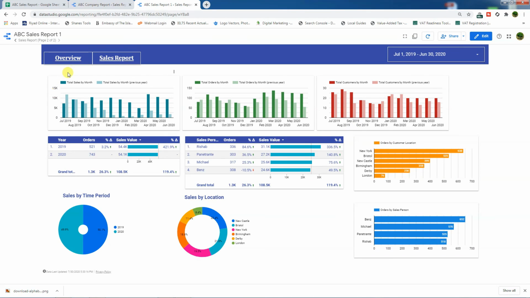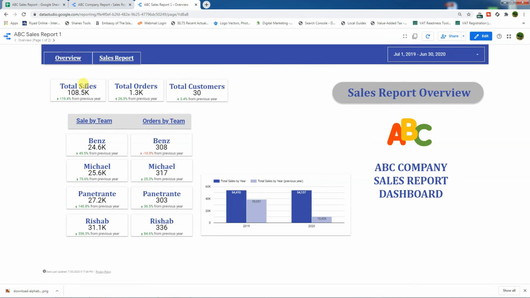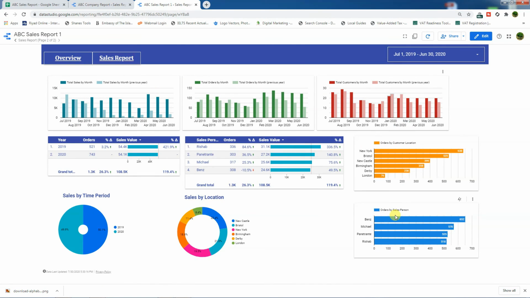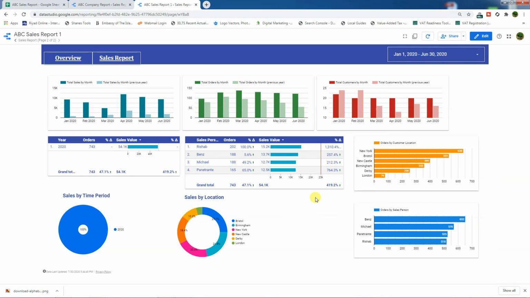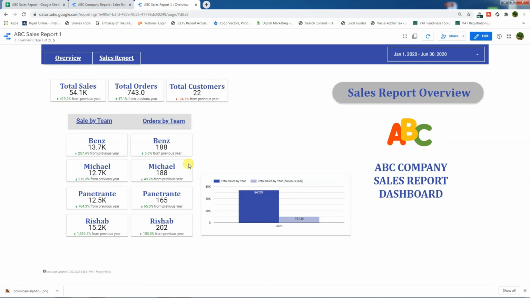If you click on the overview tab, you can see here there is a simple overview for the management to see the dashboard data. And if you click on the sales report tab, you can see the data here. If our management wanted to see only the data for 2020, from January 2020 to June 2020, so if you click on apply, the data will be here for only 6 months. As you can see here, it is automatically changed. The overview data is also changed to January 2020 to June 30th 2020.